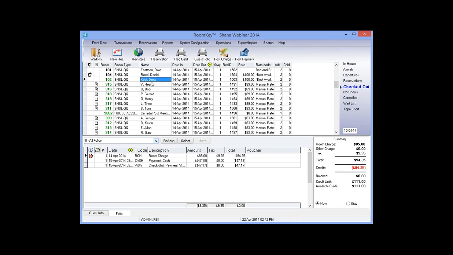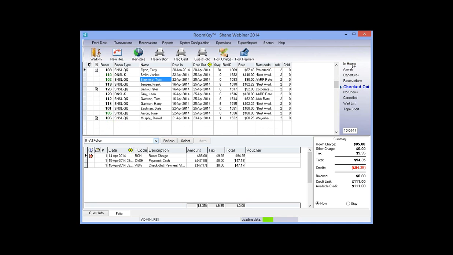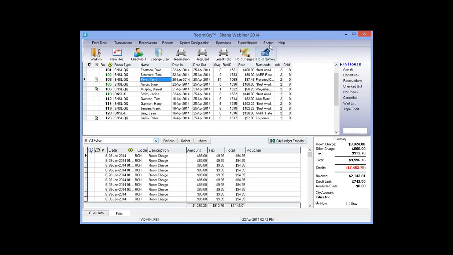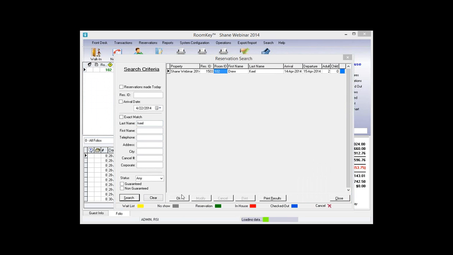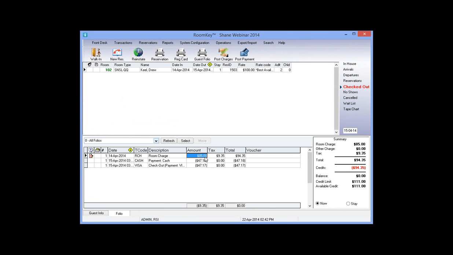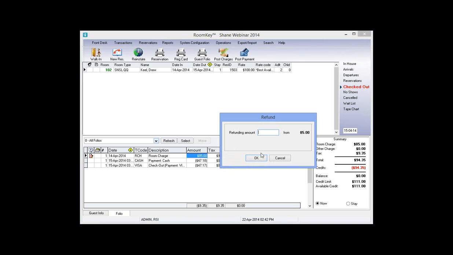So let's say that Drew Keel, okay, we're working the front desk, we get a phone call from Drew Keel, and he says there's a problem with his bill. So I go into search, advanced search, clear the last search I did, search for Keel, we find the reservation, I'm going to click OK to go to that reservation, and the guest says that when they were at the hotel, they were quoted a price of $79. They didn't even look at the bill when they left to notice that they were charged the wrong thing. Okay, so now we need to do an adjustment of $6.